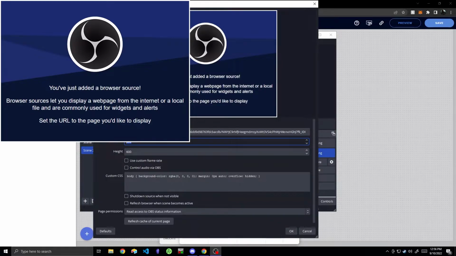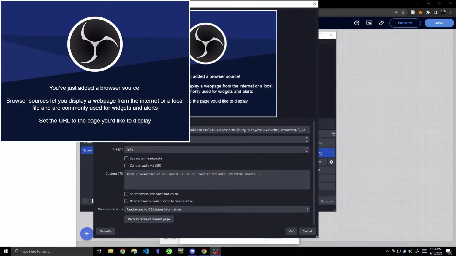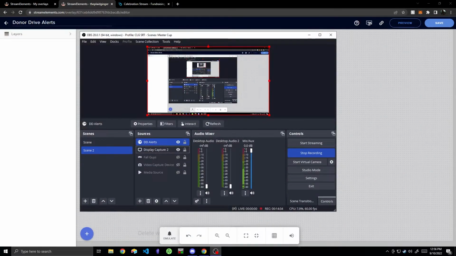Since we made our canvas in StreamElements 1920 by 1080, which is what 1080p is, we'll do 1920 by 1080. We can leave this custom CSS in here. What this does is it makes the page transparent. You could shut it down when it's not visible, but I don't recommend it, just because you never know when someone's going to donate. Page permissions, read access, that's fine. All we need to do is see it. So we'll hit OK, and this DD Alerts is on here. And there we go.